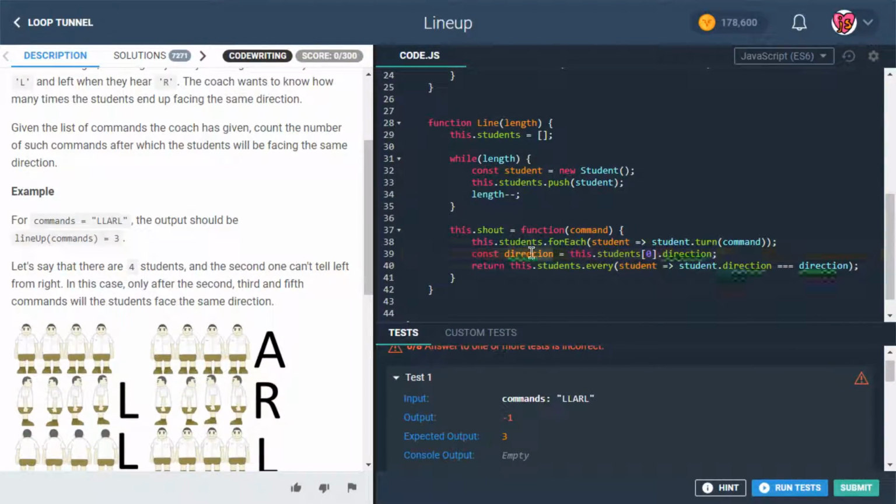Okay, and when I say direction, I'm talking about this up here, the current direction that the students are facing in. The way we're saying it is, if they're all facing the same direction, we'll just take the first one, and they should all be facing in the same direction as that first one. So we'll take the first one's direction, or the 0th one technically, and we'll see, do all of them have that same property? In this case, the first guy here is facing left. Are they all facing left? No, they're not. So every would return false, as opposed to up here, every would return true.